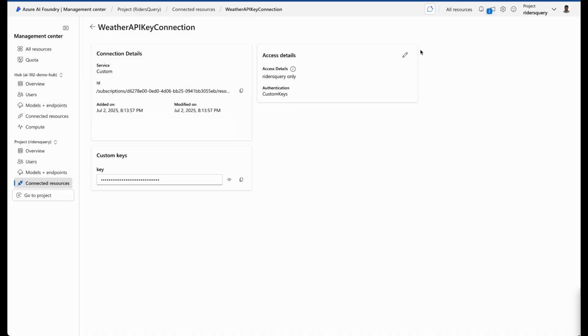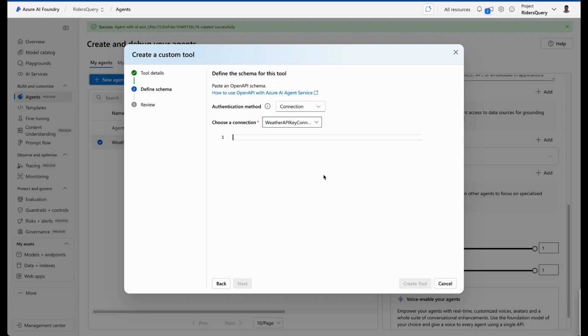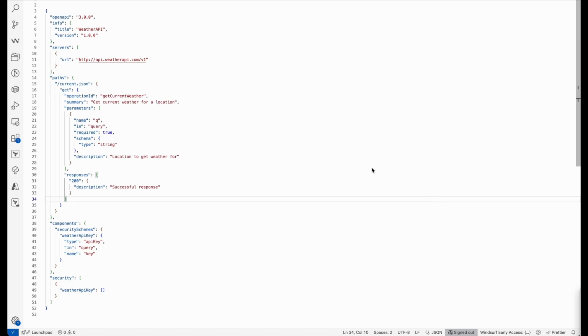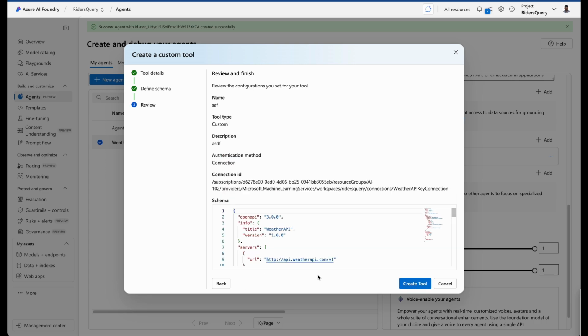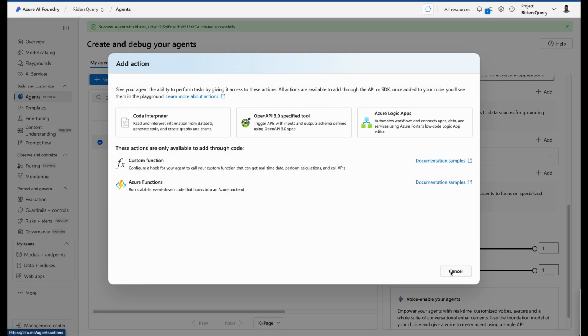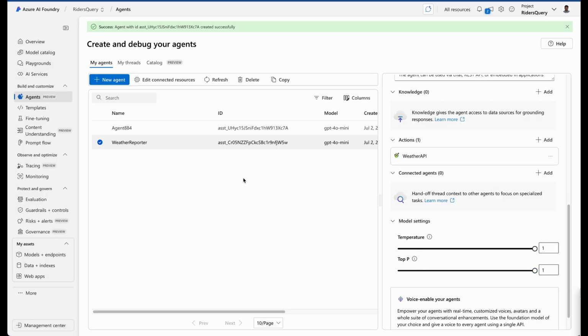Now, as we have the key, it expects a schema. Basically, it's an OpenAPI schema. That's what is expected here. I will show you in a moment the schema. This is the schema that I'm talking about. It has a function name, the parameters expected, and in case of a success, what all the values are that we are expecting, right? You can just paste it here. Next, create the tool, which I have already created. I'm not going to create one more. So now we have this action here.